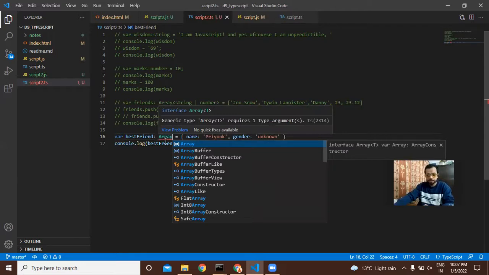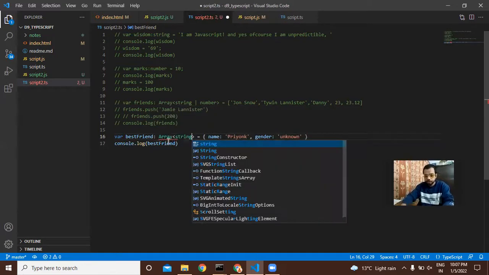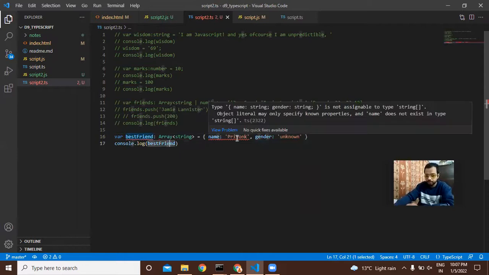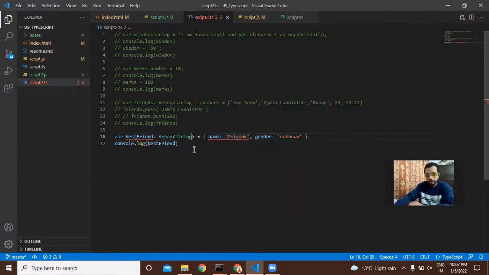Generic type array requires one type argument. So let's provide an argument, string. Now it is going to give us an error that this is not assignable to type string. This is an object, not assignable to type string, right? So if you make it an object again, everything is happy and good.